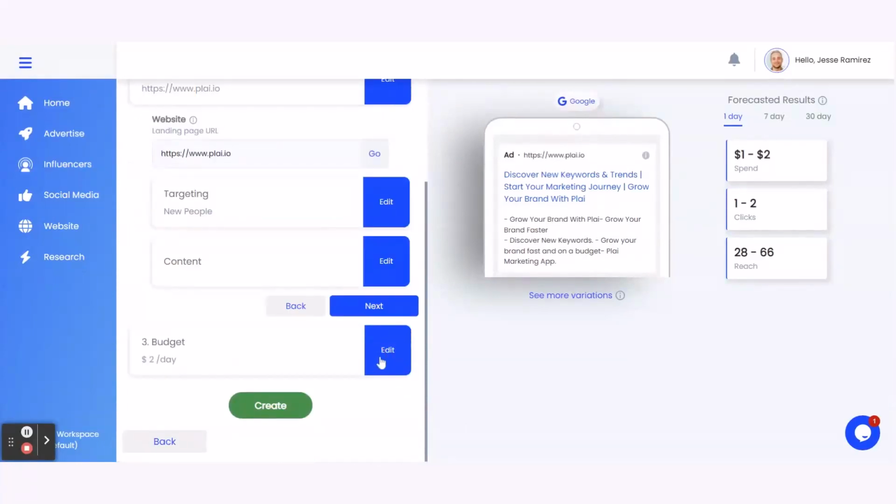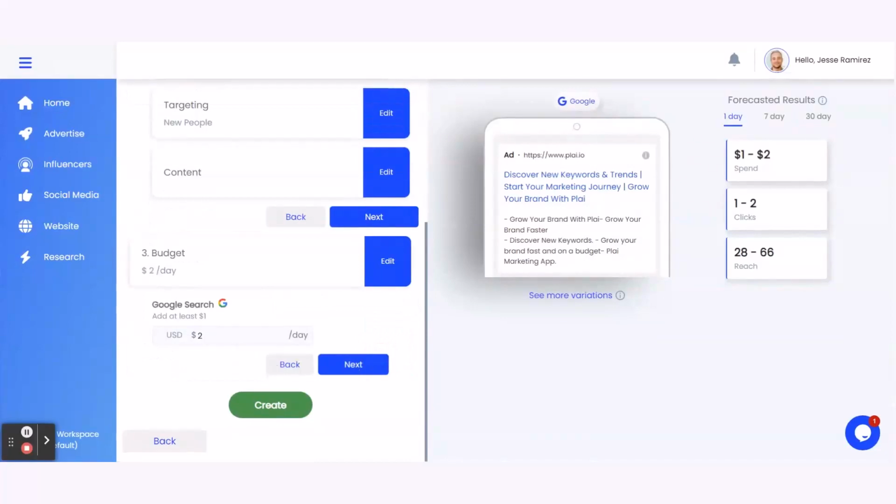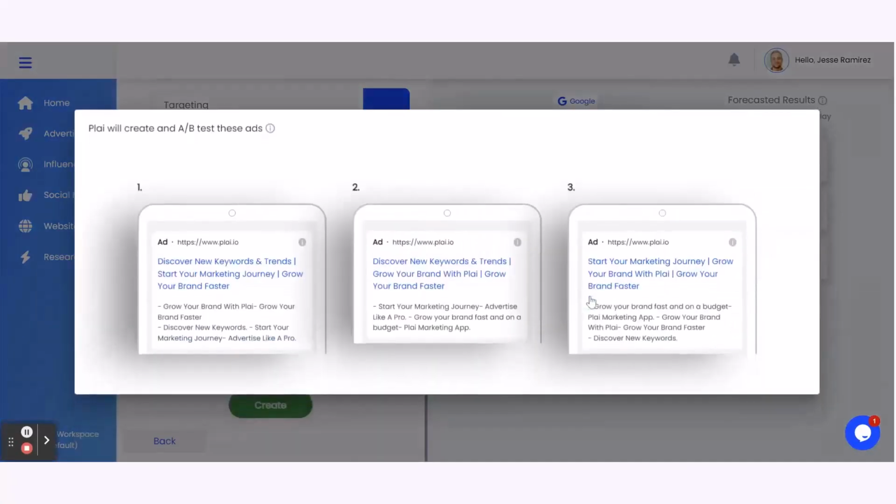Now we go to the final step, which is budget. Here in budget, you can select how much you want to spend on your campaign per day. So when you type in the number here, like if I type in $5, on the right side, you're going to see the forecasted results, which will include clicks and reach. Now, for this one, let's just go ahead and go with $2. If you click on see more variations, you will get an idea of what your ads will look like.